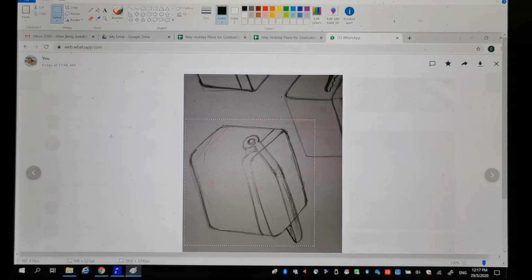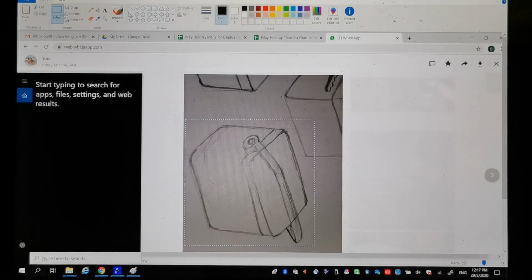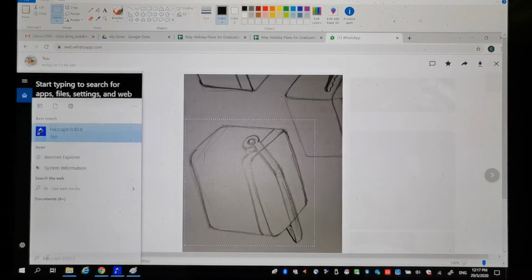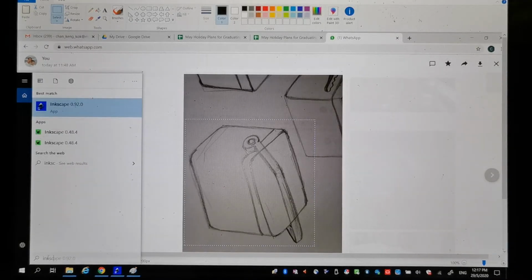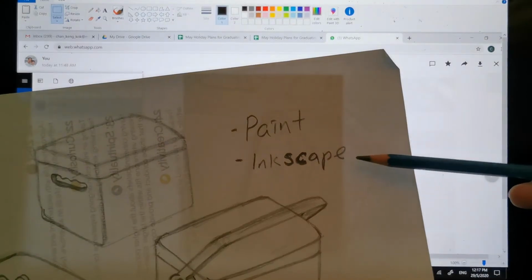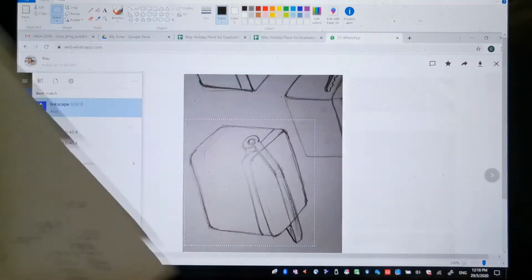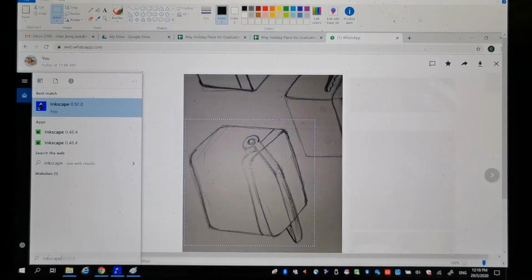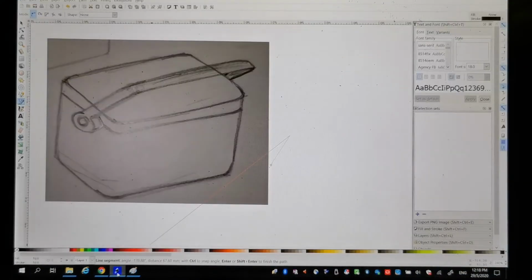Then I come down here again to start another software called Inkscape. I key in Inkscape. What I have keyed in is this software, Inkscape, I-N-K-S-C-A-P-E. So I start Inkscape. Now it will bring me to this screen.